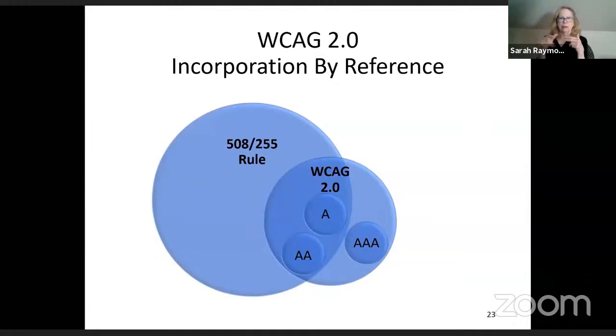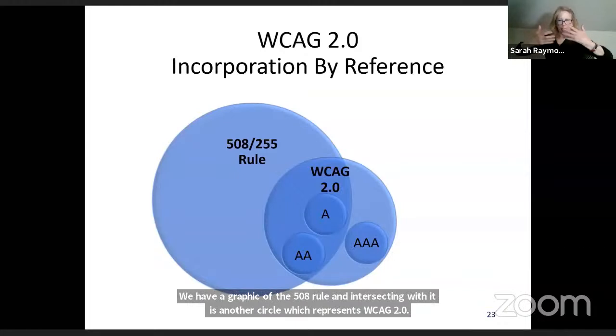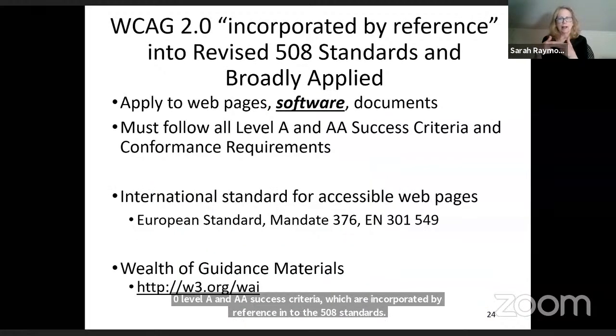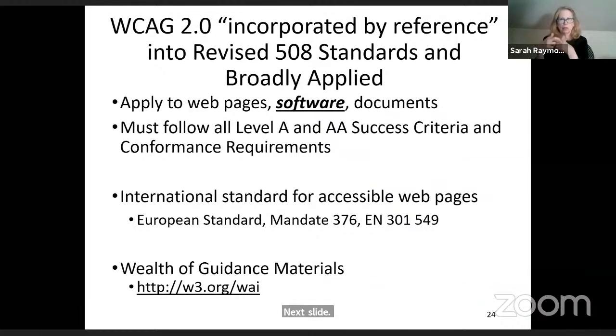Slide 23 shows WCAG 2.0 incorporation by reference. And what we have is a graphic of the 508 rule, and then intersecting with it is another circle which represents WCAG 2.0. And the point of intersection is the WCAG 2.0 level A and AA success criteria, which are incorporated by reference into the 508 standards. Next slide. Finally, it is incorporated by reference in slide 24, as we note, and it's broadly applied.